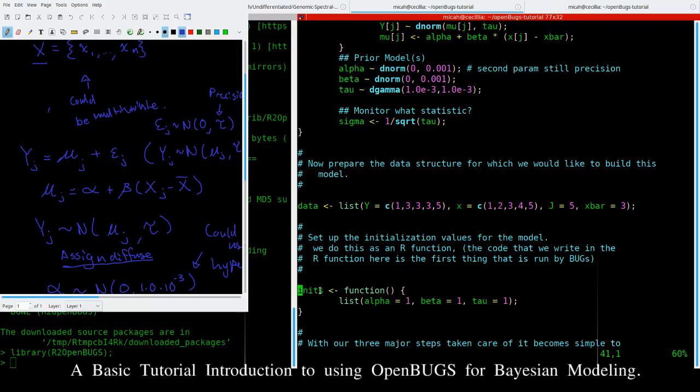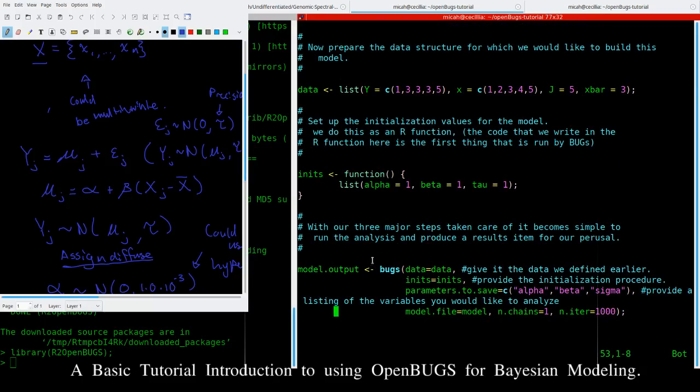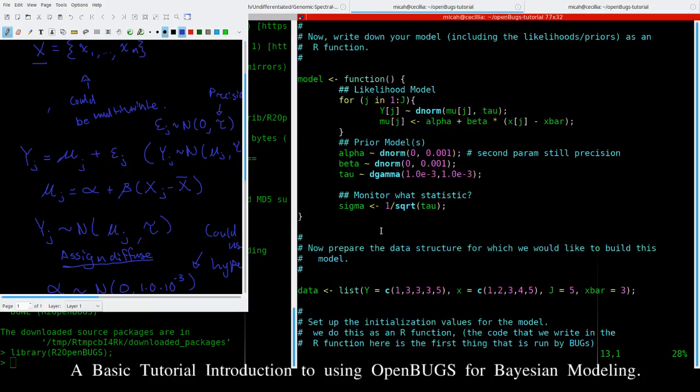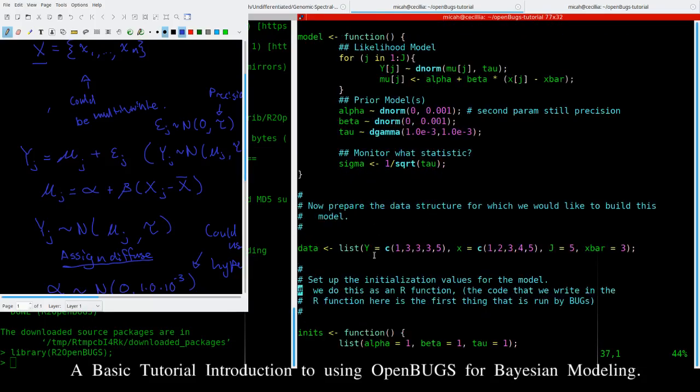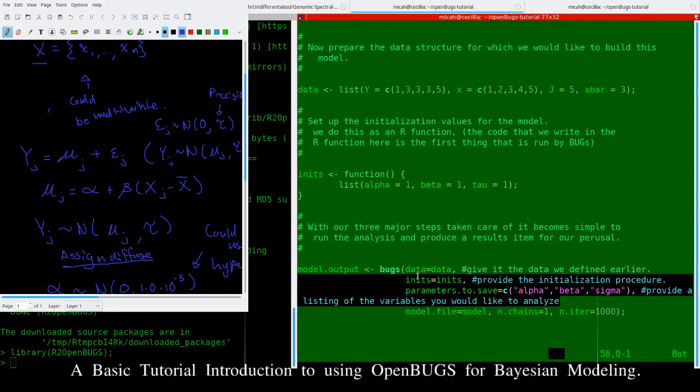Notice again that the inits is in a function, and that is important because the inits is actually a piece of code that is run very early on by OpenBUGS in order to start out the simulation of the chains. So now we can get our model output. Now that we've specified these 3 things, these are the 3 things you need. You need the model, you need the data, and you need the initialization values for your parameters.